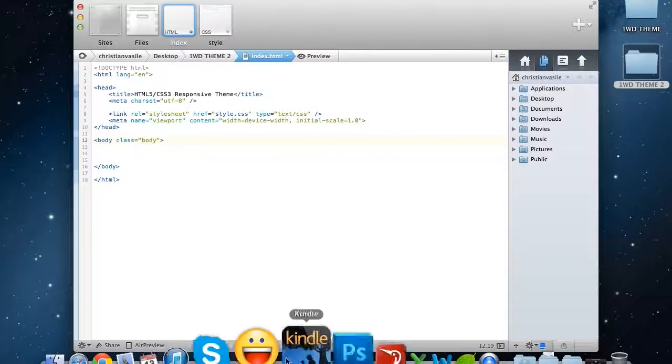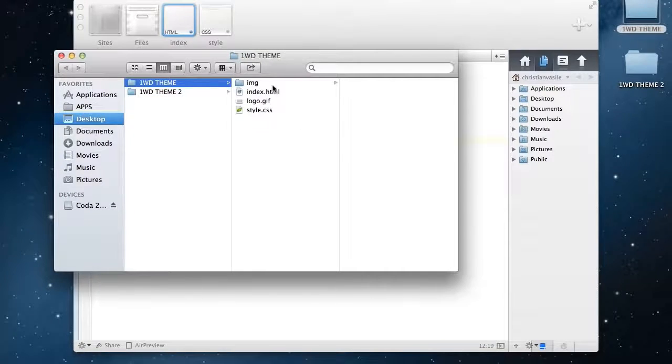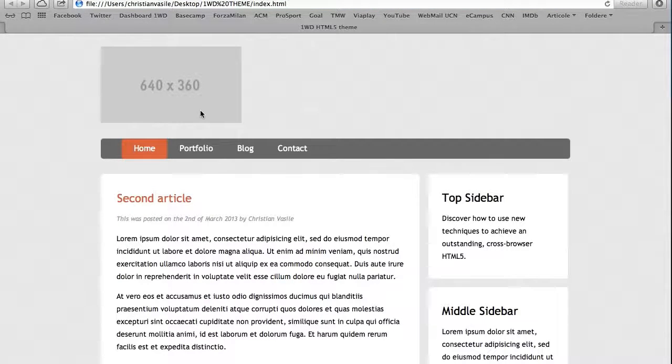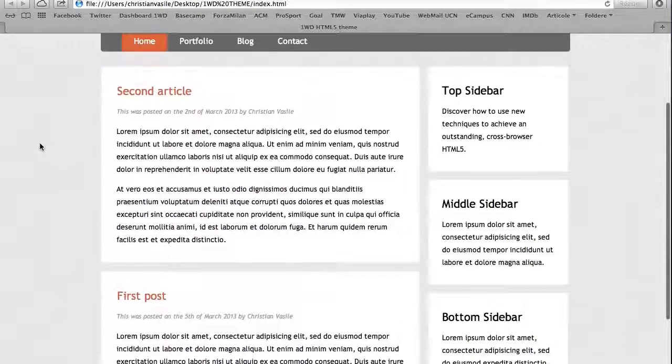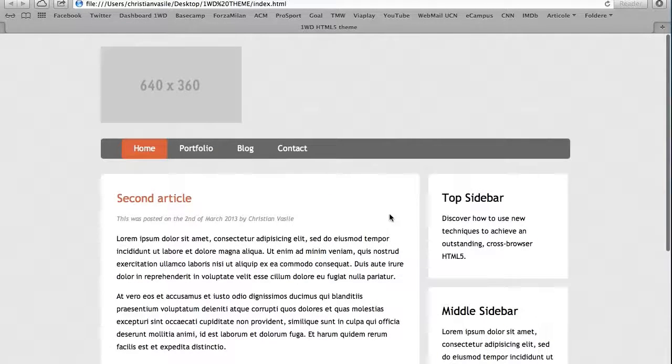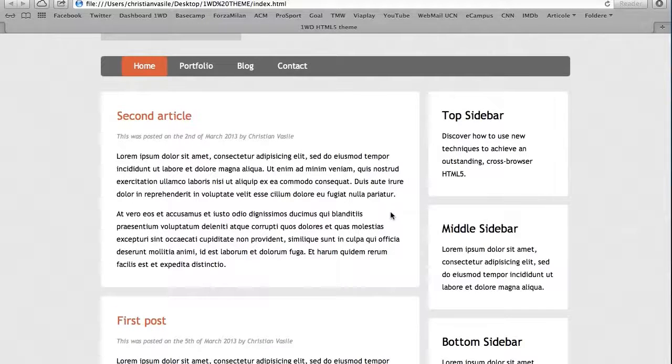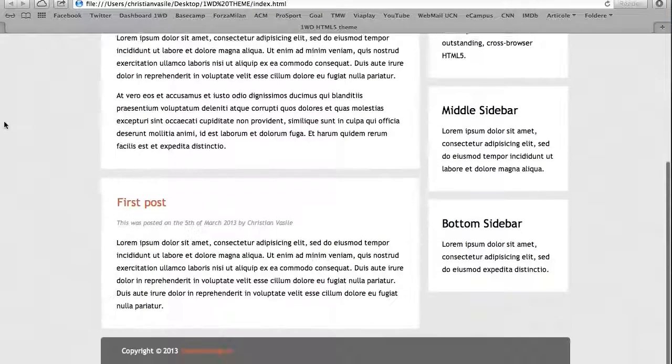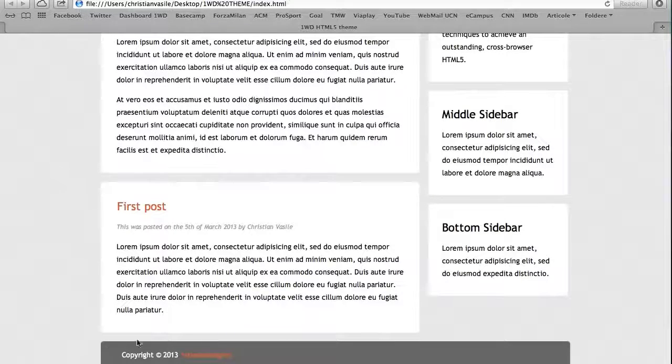In the body, if I show you the theme, yeah, let's go here, index HTML. In the body, we're gonna have 3 main containers. We're gonna have the header, which includes the logo and navigation. We're gonna have something called main content, which is this whole container, which actually contains 2 smaller areas. It's the content area, and it's the sidebar, or the sidebars. And then the third main area is gonna be obviously the footer.